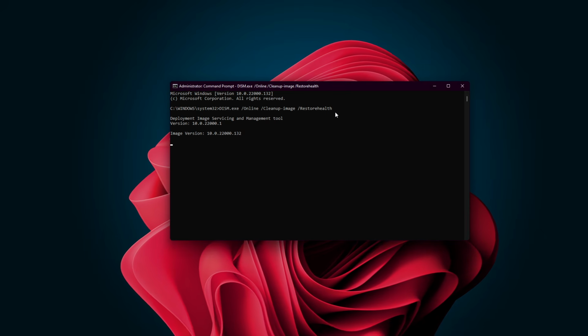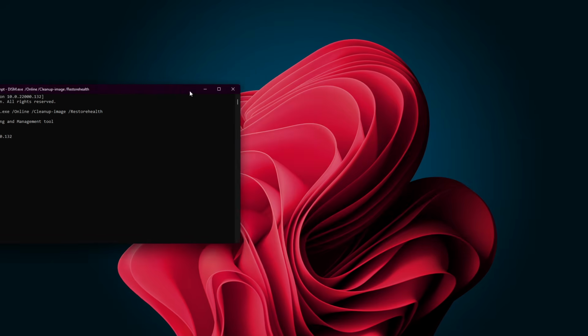This operation will take some time depending upon your system configuration. Once the process is complete, your problem will be solved. If this method also doesn't work for you, then go ahead with this final method.